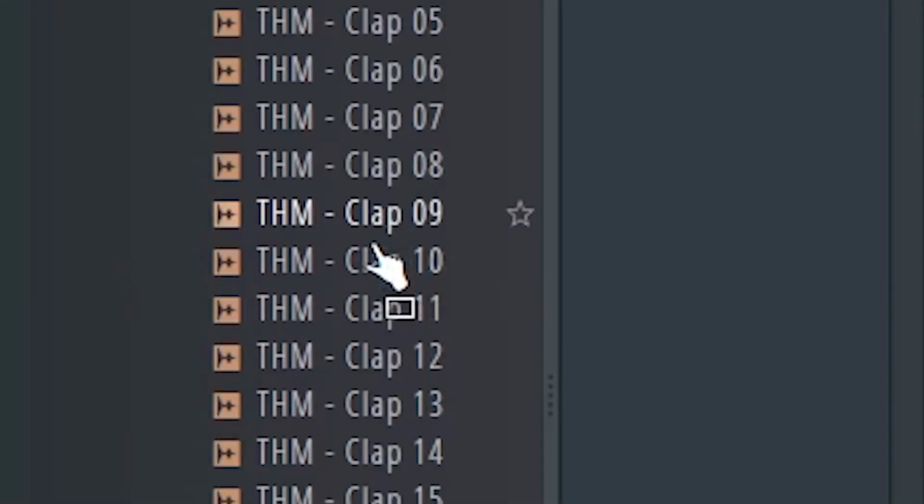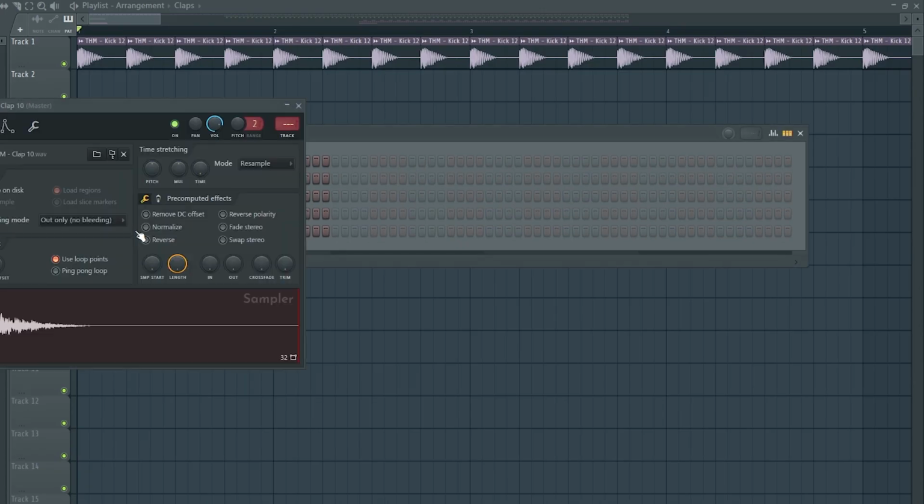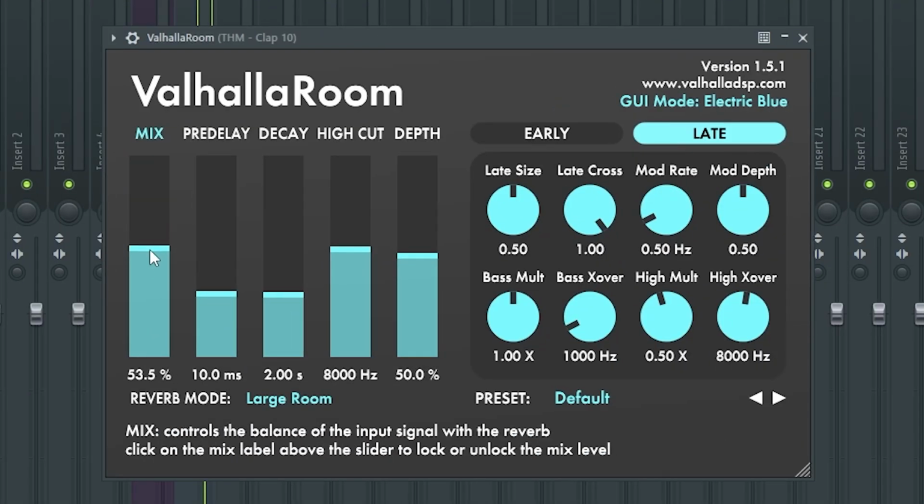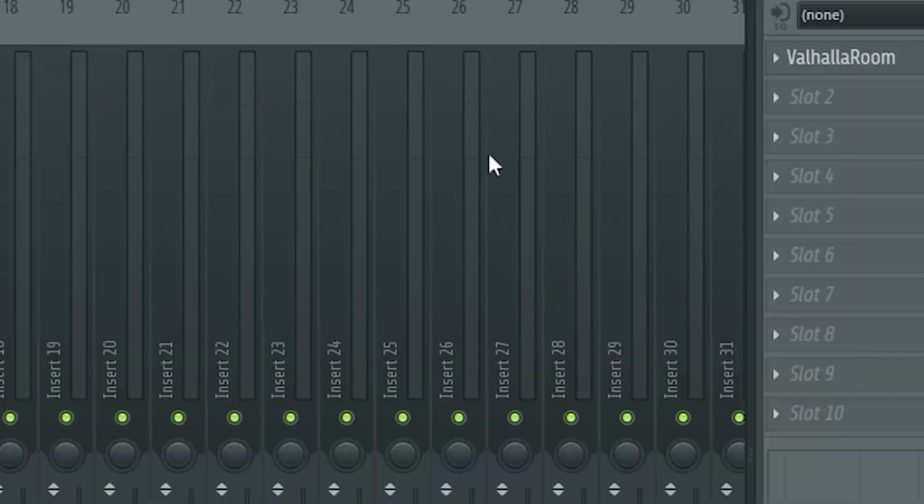And I'll also use this clap with a lot of reverb and some delay.